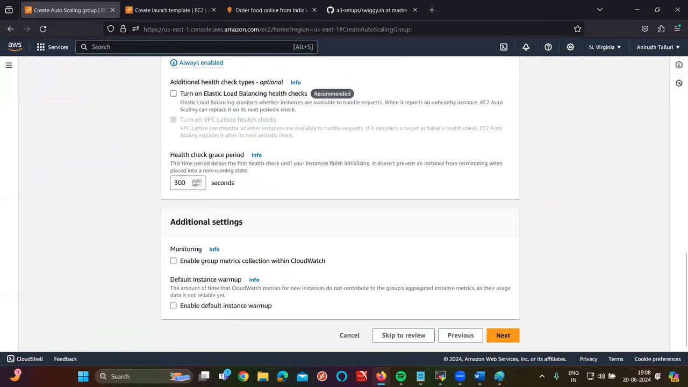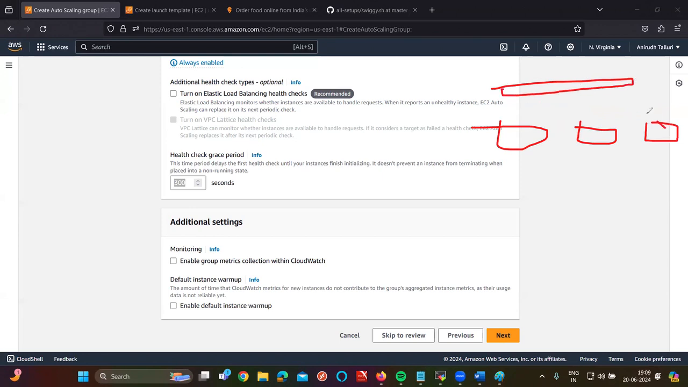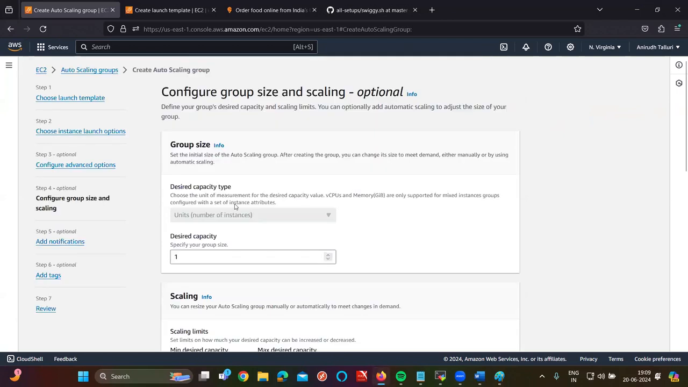So go here. The health check grace period will be 300. That means, I'll tell you, for example, if I add server number 1, server number 2, and server number 3 to my load balancer, whenever the load increases, you add a new server. But after 300 seconds only, the next server will come. That is called the grace period. Click on next.